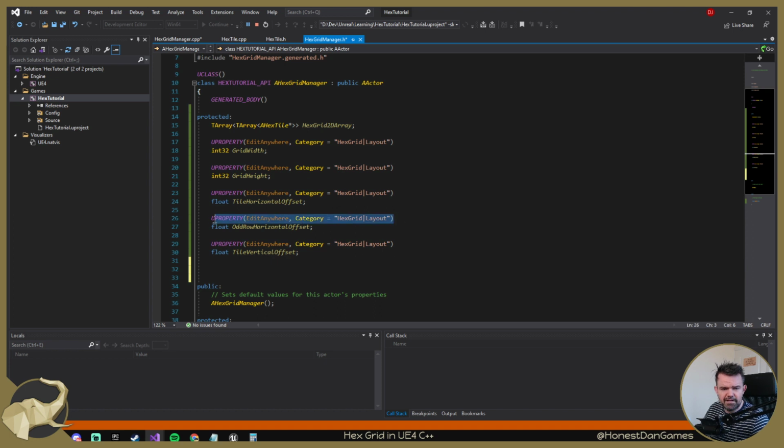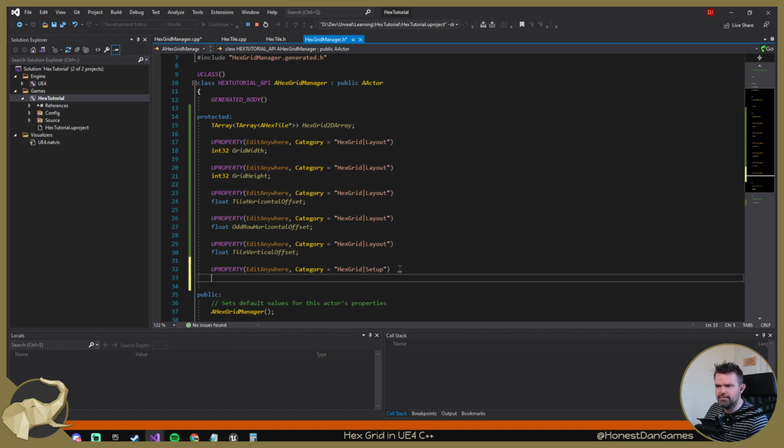So again, it's going to be another UPROPERTY. Probably this isn't layout based, this is more setup based, so let's give it a more meaningful category here. And then it's just going to be a TSubclassOf, and then a HexTile is the base class of those blueprints that we've made. And I'm going to go ahead and call this GrassHexTile, for example.